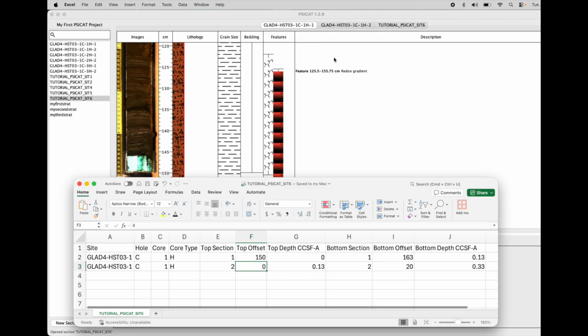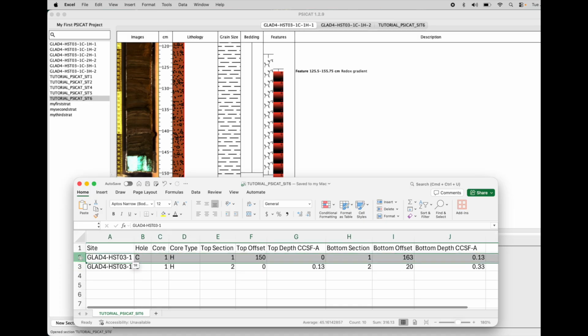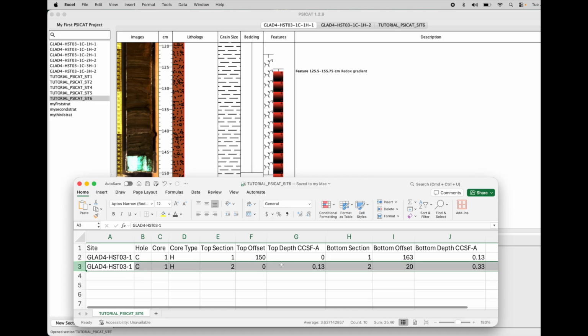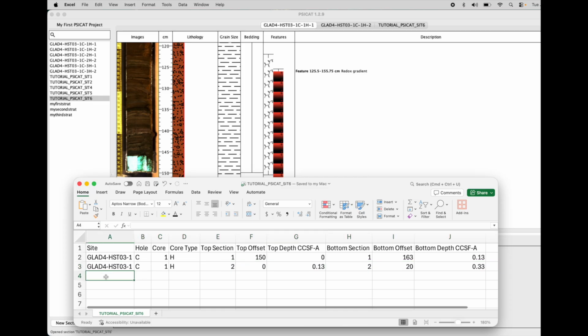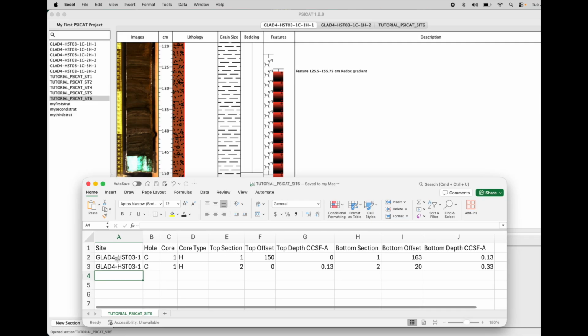So you can achieve the exact same result with multiple rows. It's a bit more readable and easy to understand when you do maintain the idea that 1 row of metadata corresponds to 1 PSICAT project section. So I just wanted to illustrate that there are 2 ways to achieve the same thing, and this way may be easier to understand.